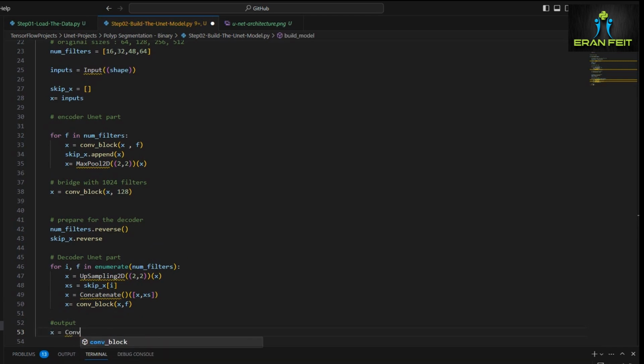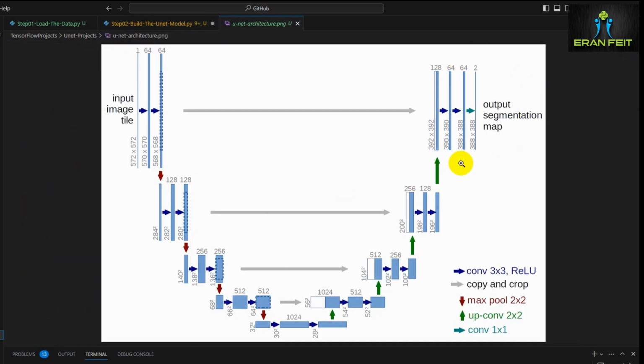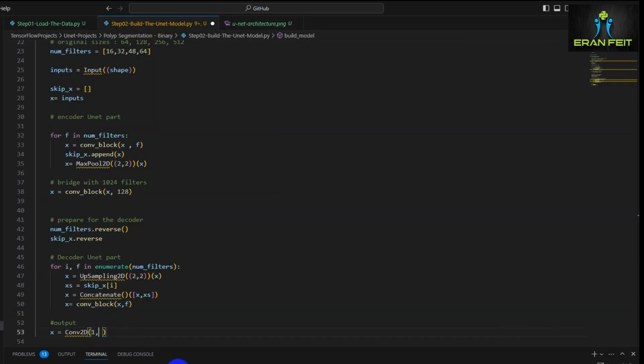And finally, we add an output layer with a single filter for binary segmentation. This is the last layer. We apply a sigmoid function since we are dealing with a binary classification task.